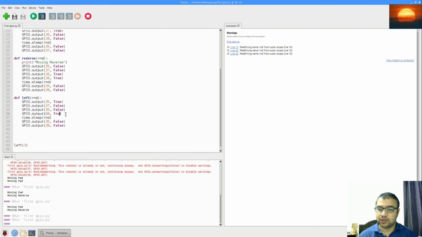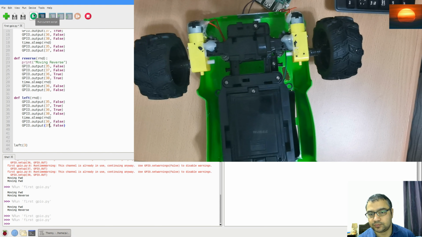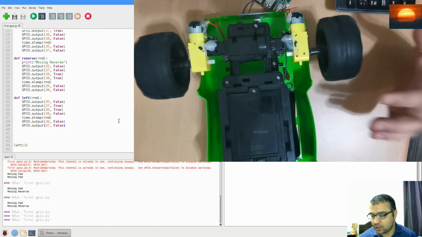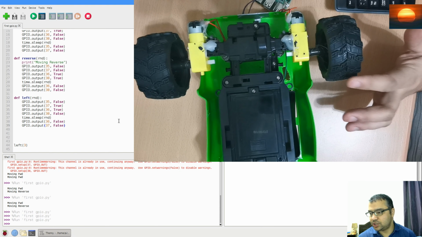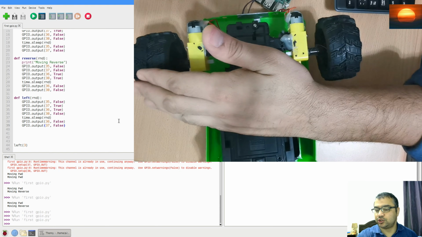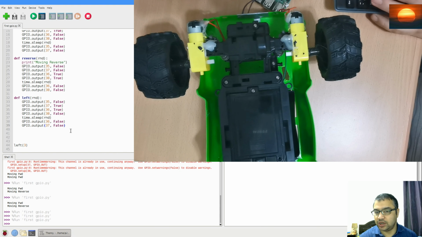We have to change it. False, we have to make this true and this true, and 37, 36, and 37. So this is going forward and this is going reverse, which is exactly what we want to make it turn left.